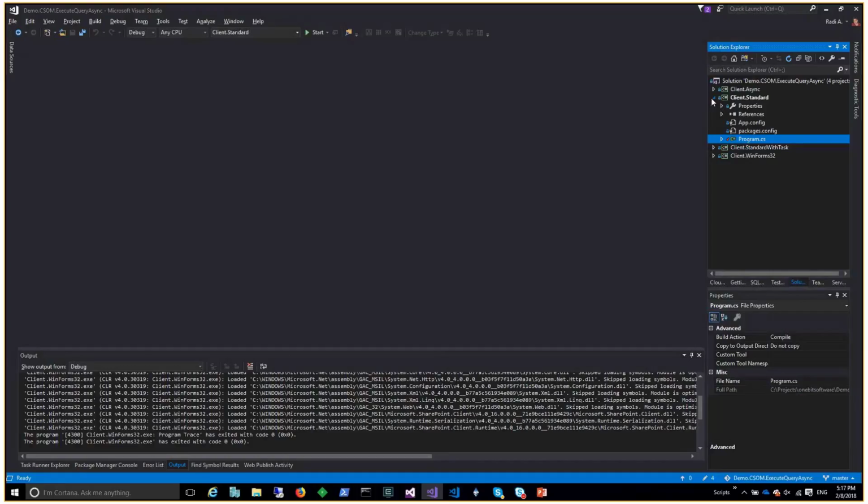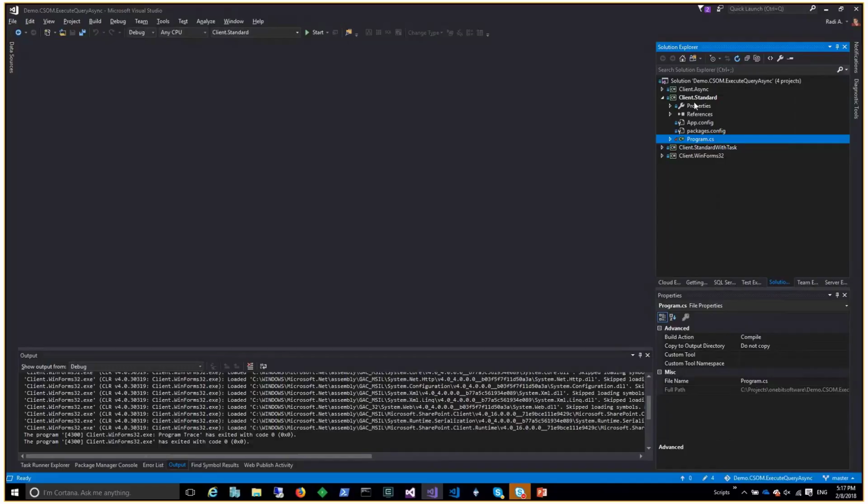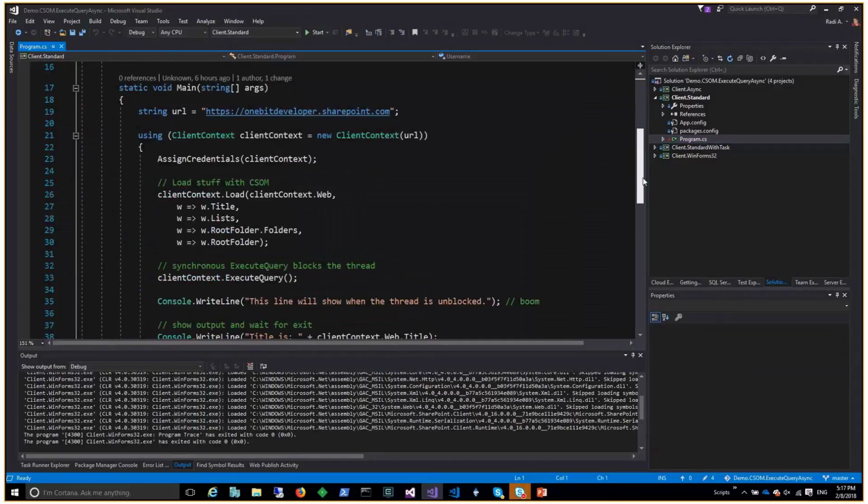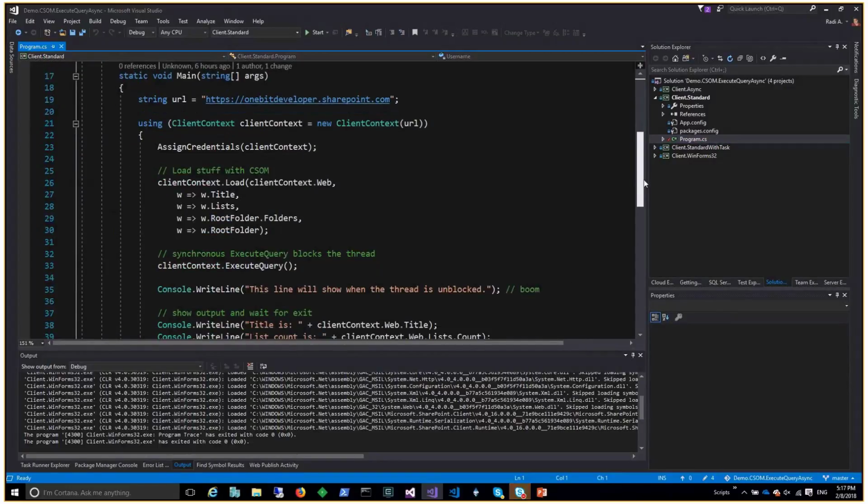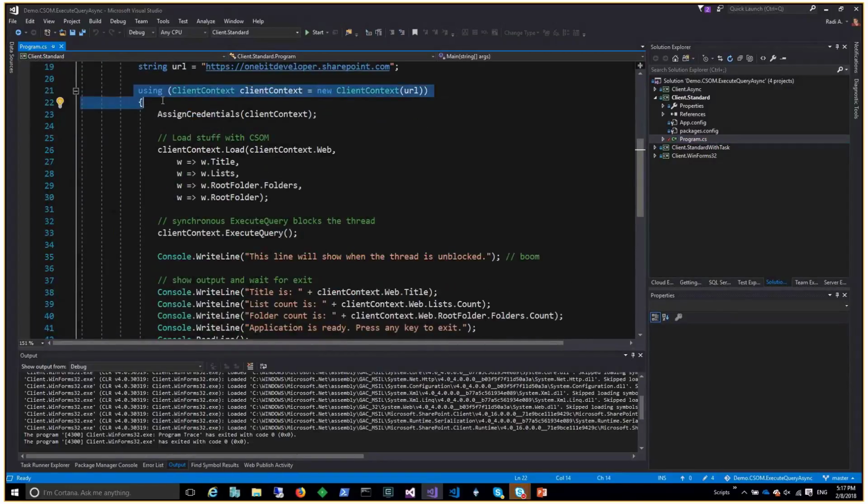This is a sample I put together. I have several different projects that will illustrate typical CSOM code. In the old days, what we typically do is get a client context object, maybe wrap it in a using statement so it gets disposed, load something in the context, and then do an execute query.